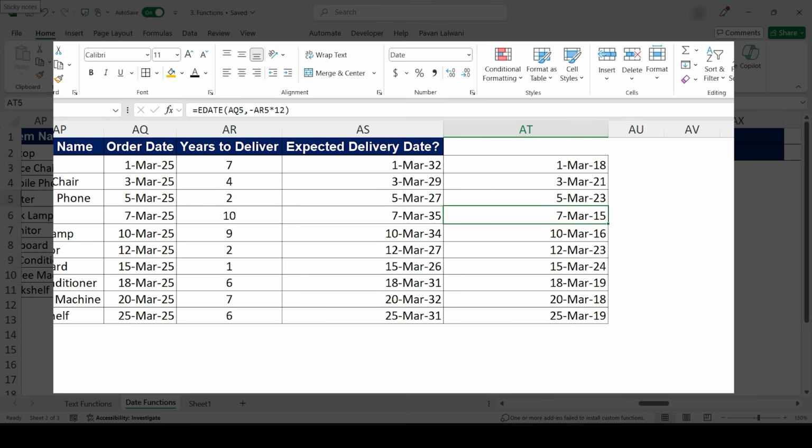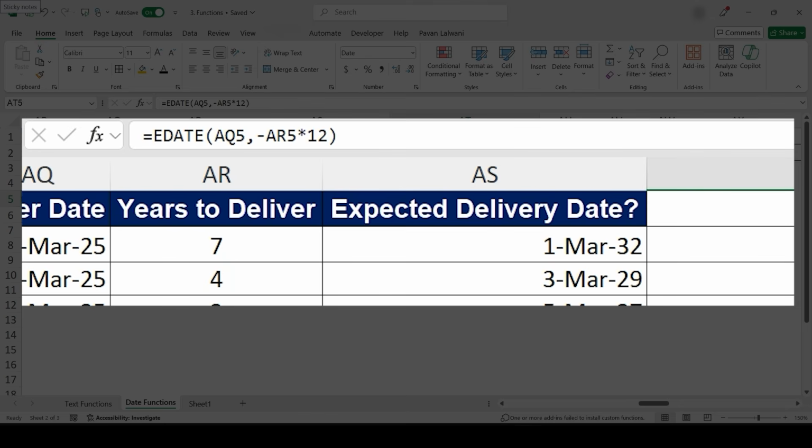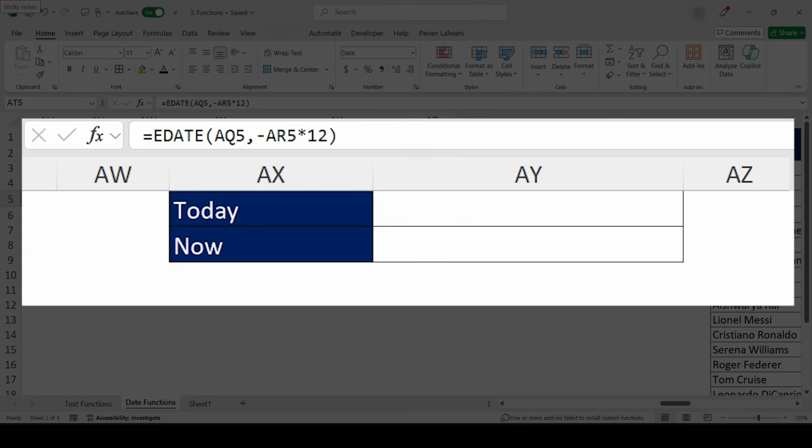So if it says 1 March 2025, if I go 7 years back, what was the date? 1 March 2018. Okay, 1 March 2018, that's the data. So the only thing you need to do is, if you want to subtract, put a minus sign instead of a plus sign. So moving further, the next part would be TODAY and NOW.